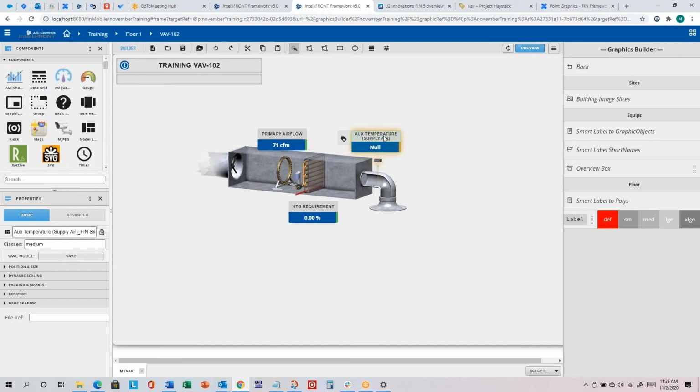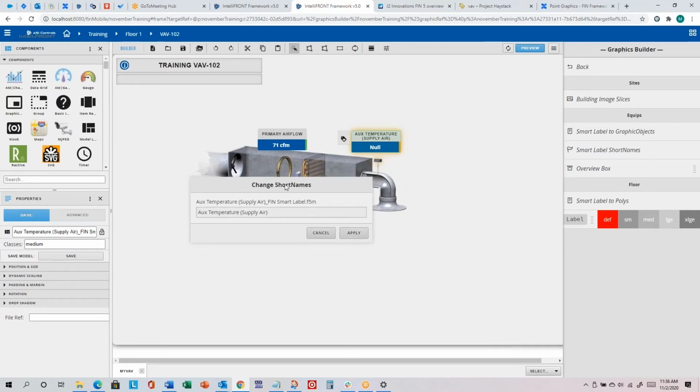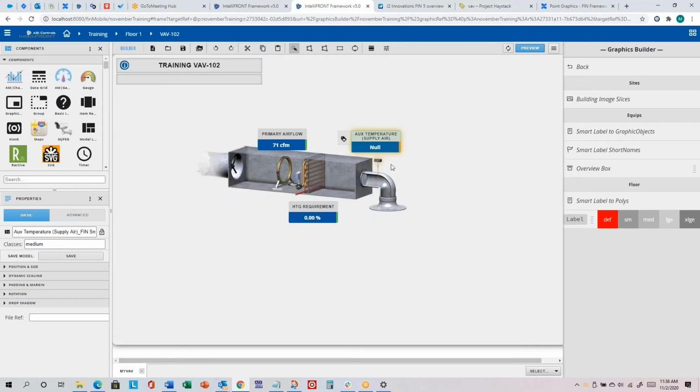So if I click on my supply air temp smart label, then click smart label short names, it automatically selects that smart label. And then I can click apply, and then it says, okay, now go ahead and change your short name to what you want to see in the box. So you can enter something like supply temp. If you then click apply, it doesn't look like anything changed. If you click this little refresh icon, the little circular arrows in the top right near the blue preview button, then you'll see the change.